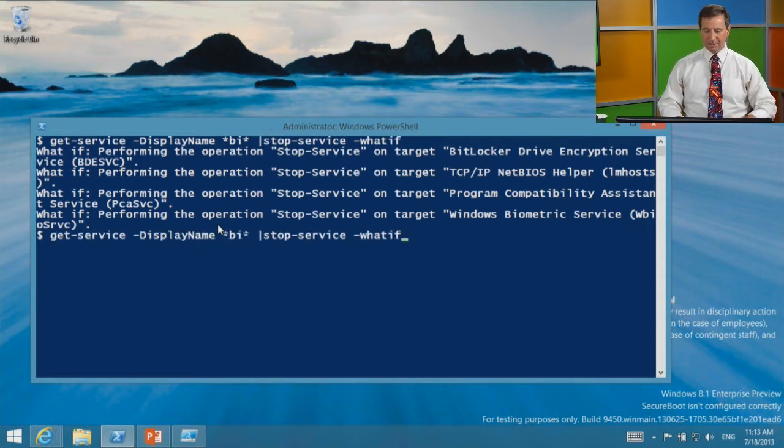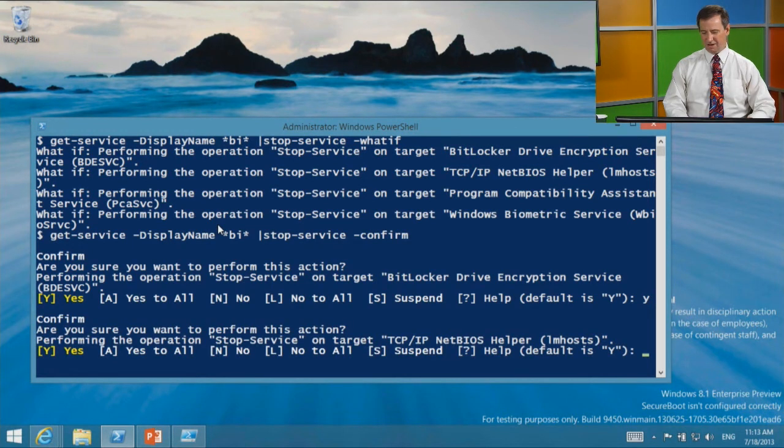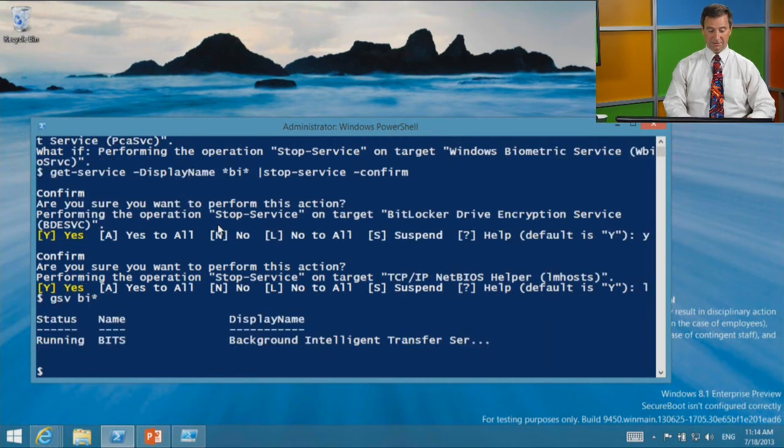But instead, you can just say, no, you know what? It's close enough. -Confirm. And you say, BitLocker, yep, that's the one I want to do it to. So you stop that. And then this one, you say, no, that was the only one. So you say no to the rest. And now I've stopped GSVBI. Oh, I got the wrong one.